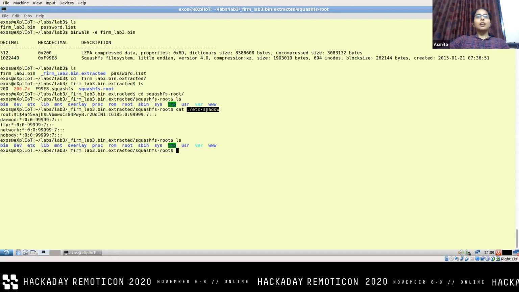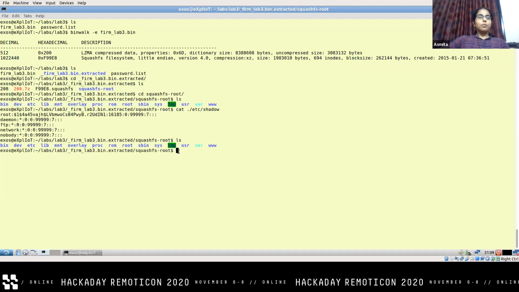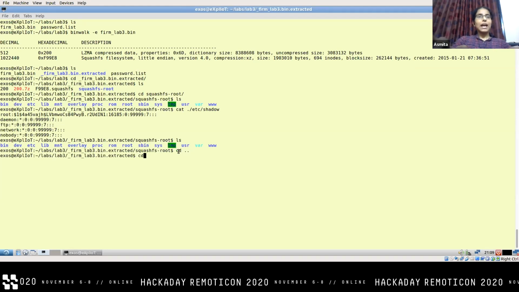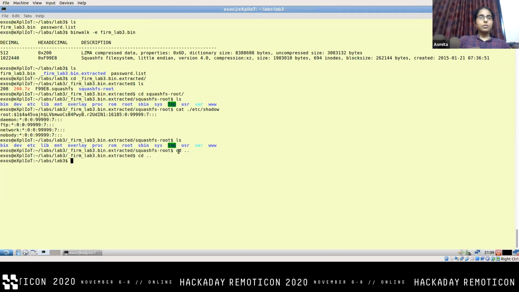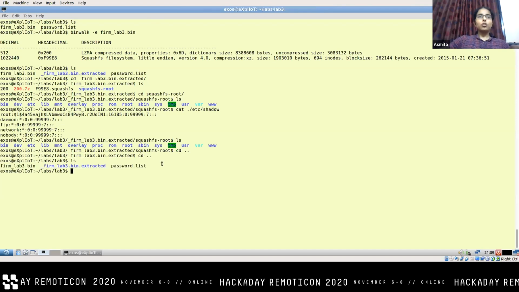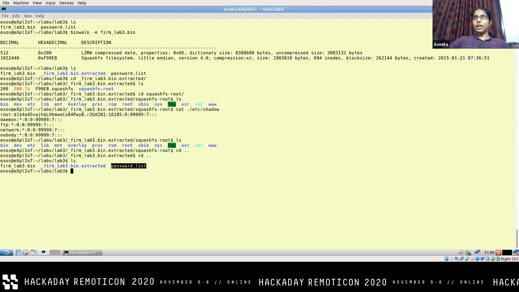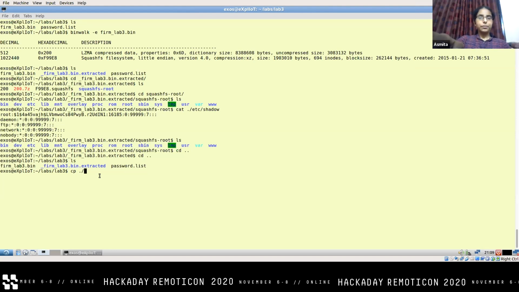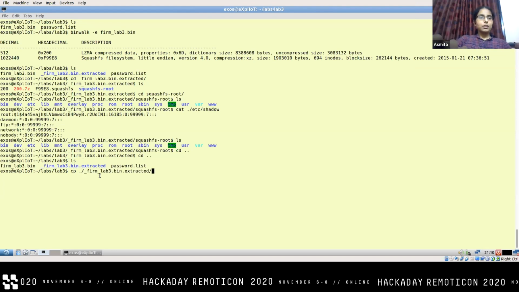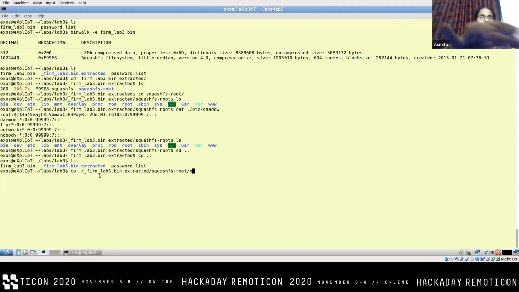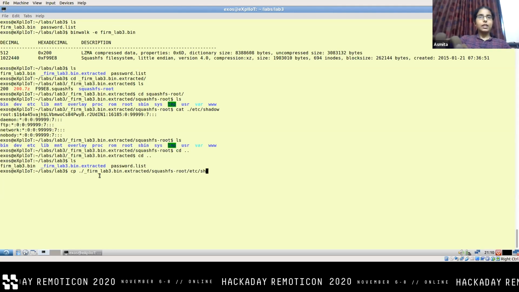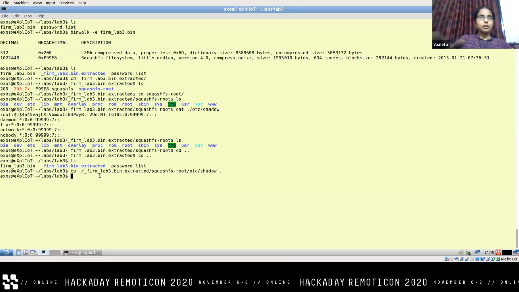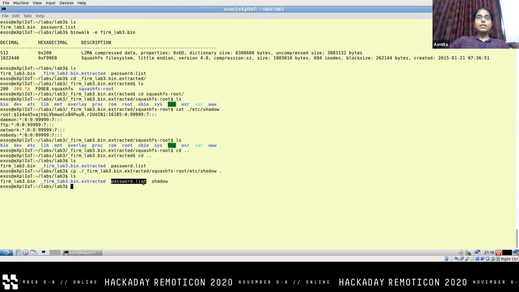So let's take it out from here and copy it into our main directory where we have stored the password list. John the Ripper has different ways, and we are using the wordlist method. We have this stored password list which we will be using during our crack. So let us copy the file from etc in the SquashFS. Inside etc we had the shadow file. I'll copy it here. You can now see the password list and shadow.